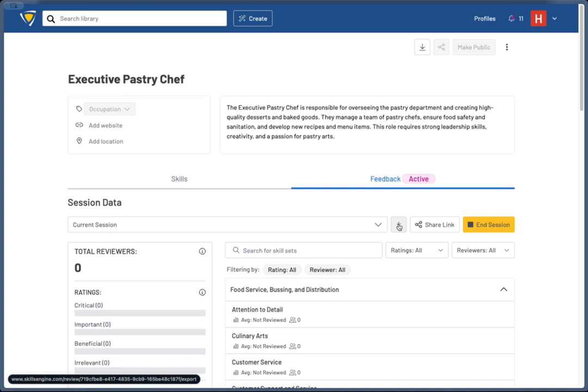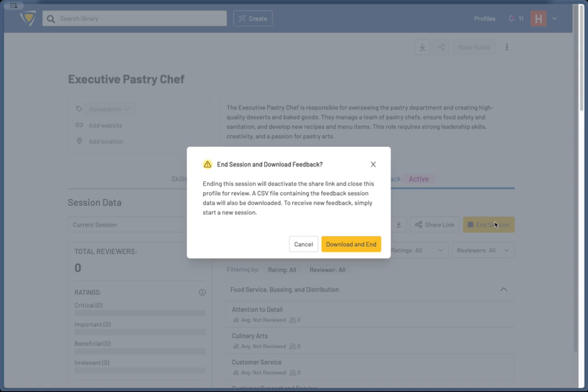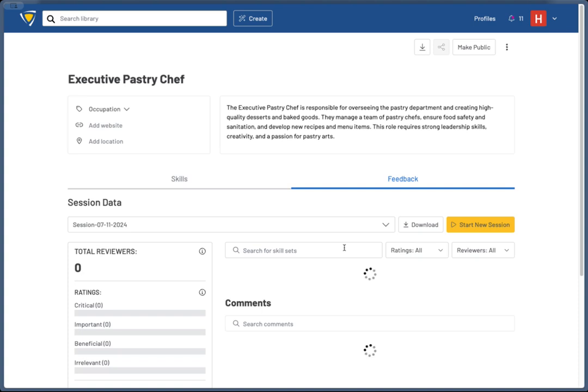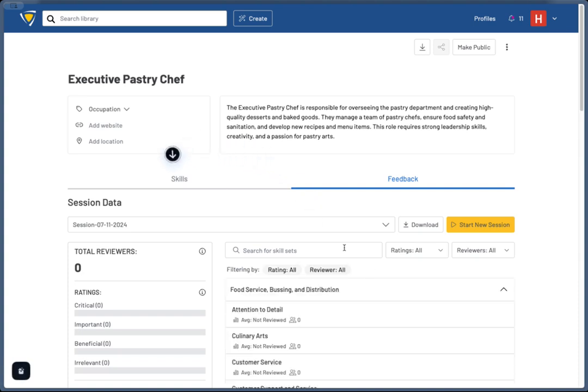When you are ready to finish the feedback session, click the End Session button and confirm by clicking Download and End. Once you've done that, the feedback data will be automatically downloaded to your device.